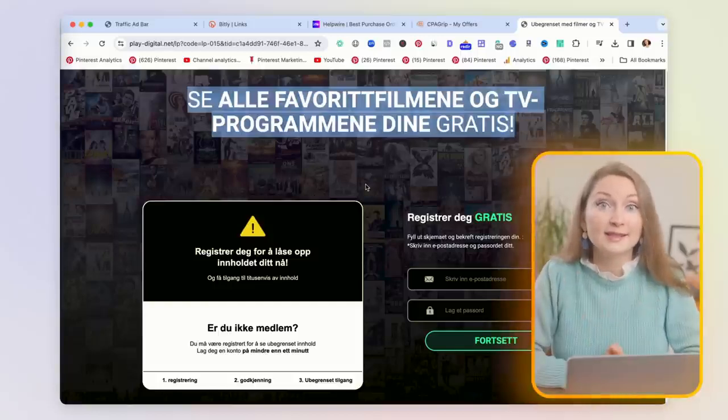This is truly a Pinterest automation tool that so many website owners, including me, were waiting for.